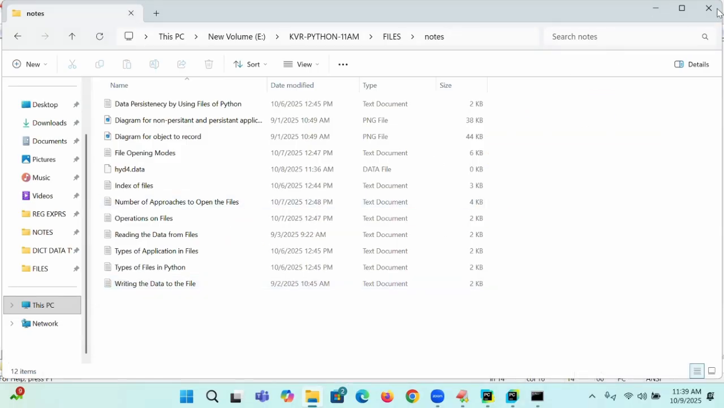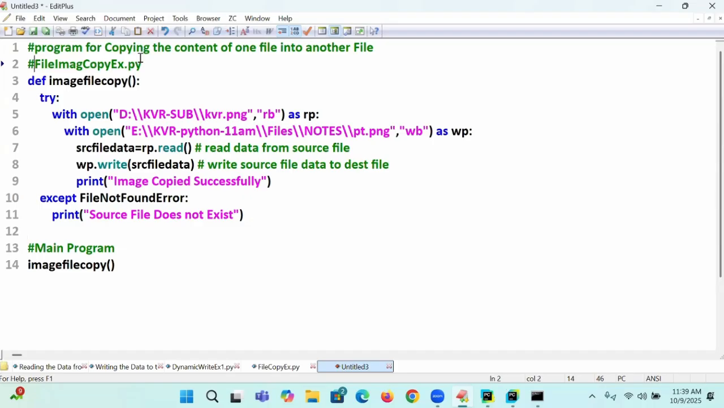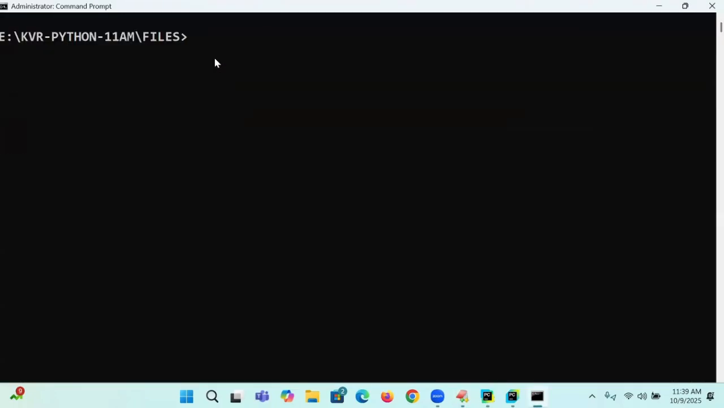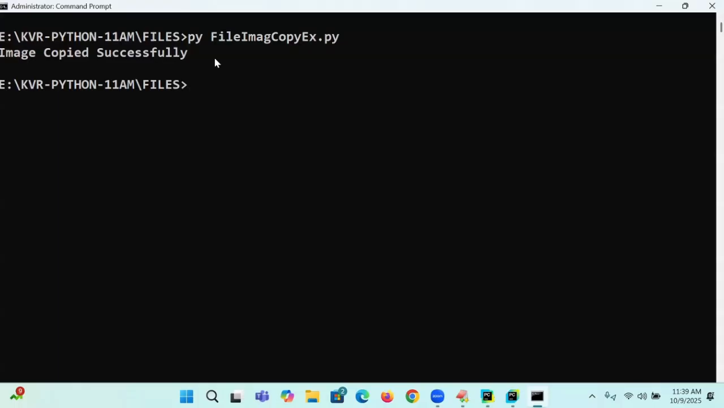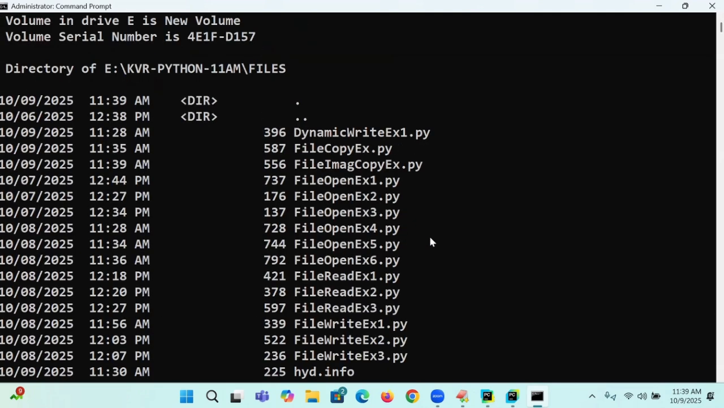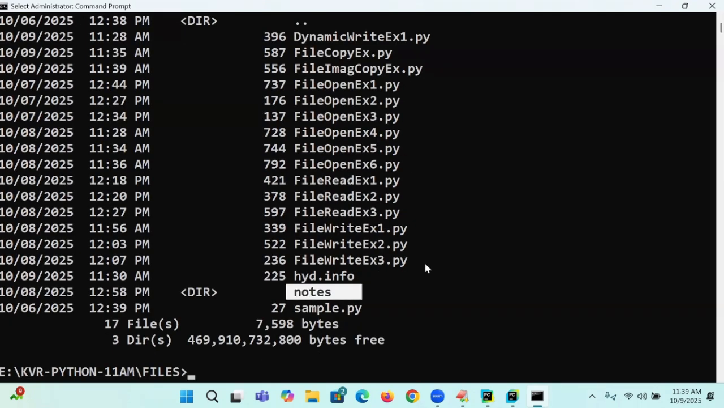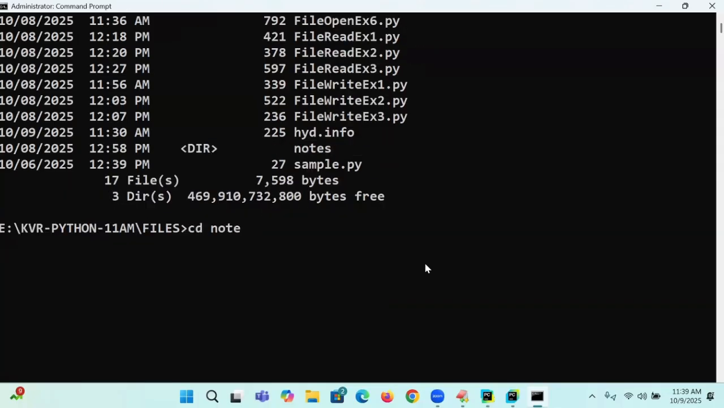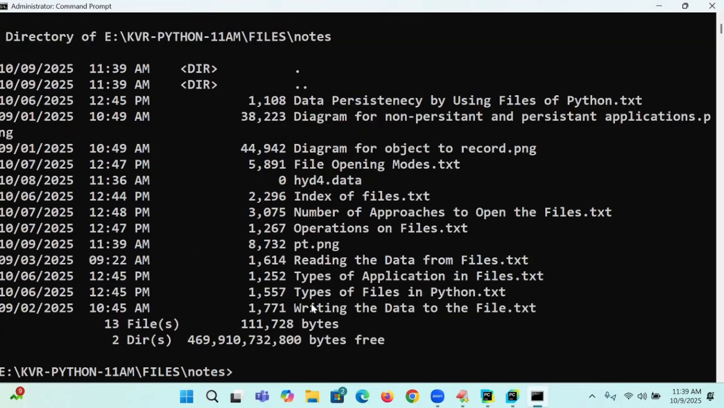Let us run this code now. So let us save this now. Important: how do we copy an image? Come to this place, execute py. I'm going to see what is happening. Image copied successfully. Go to the place, here dir. Somewhere there is a notes folder. CD notes and say dir. Here you have pt.png. It is available here.